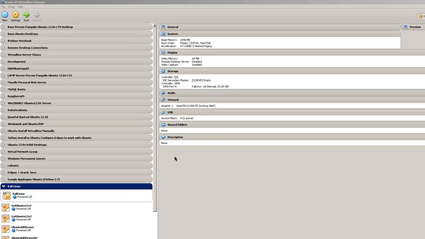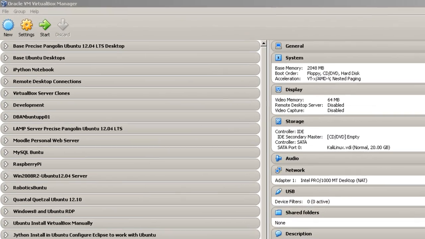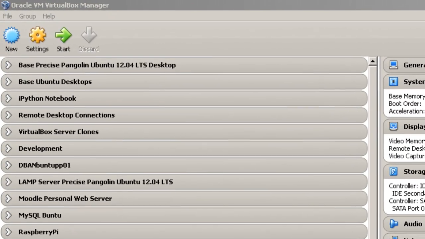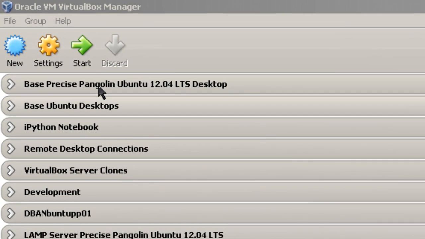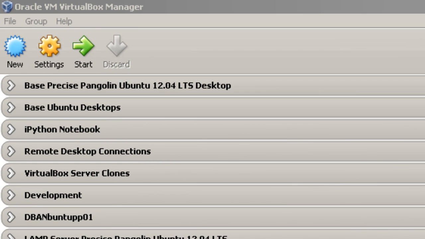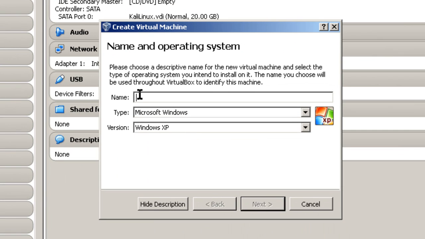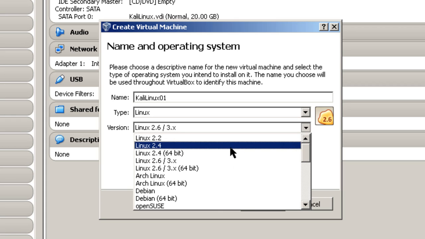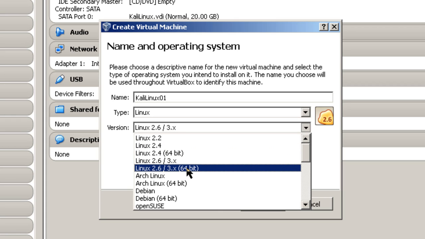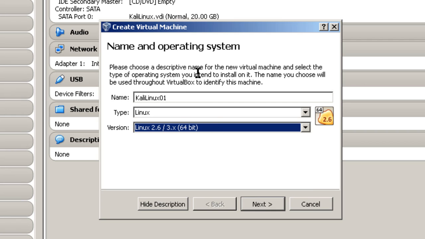Here's the Oracle VM VirtualBox Manager, and what I'm going to do is create a guest machine that will run Kali Linux. Click on New, top left corner. Call this Kali Linux 01. Right here it gives some default version, but one thing you need to do here is scroll down a little bit and get the 64-bit version, because I'm installing a 64-bit version of Kali Linux.